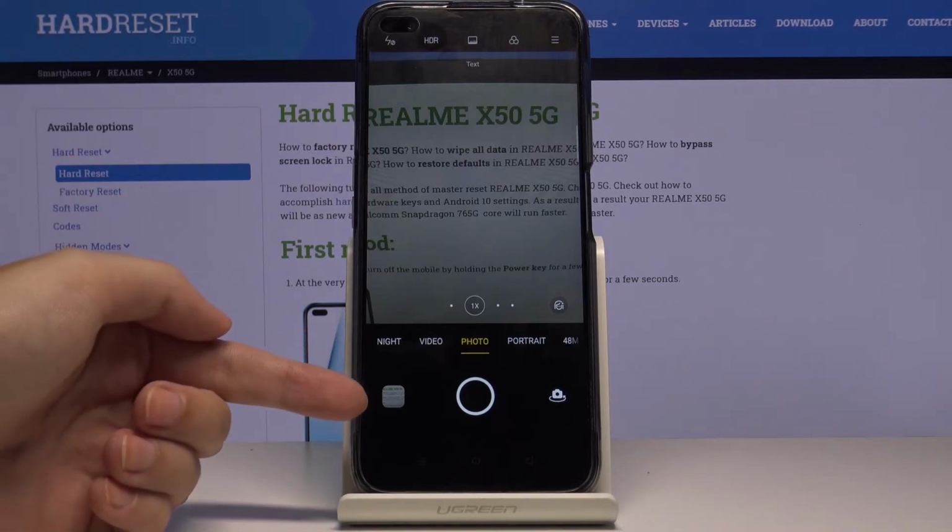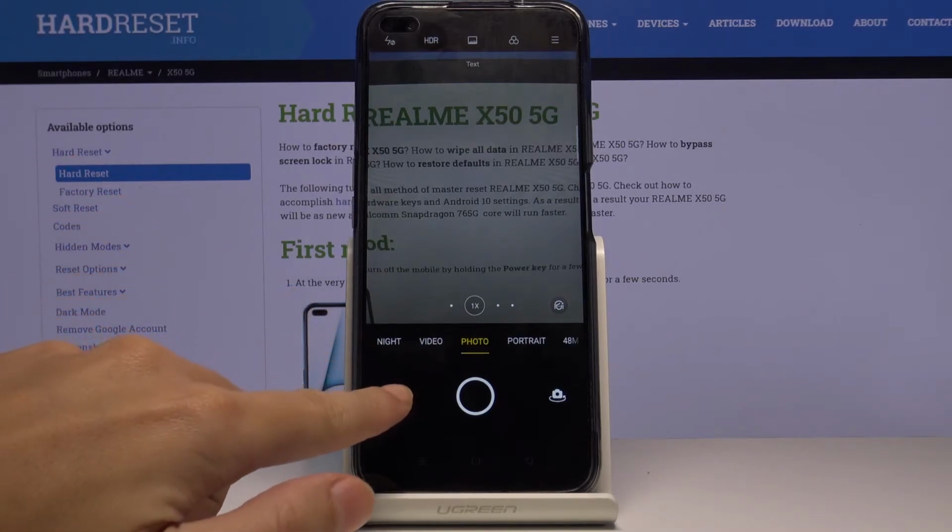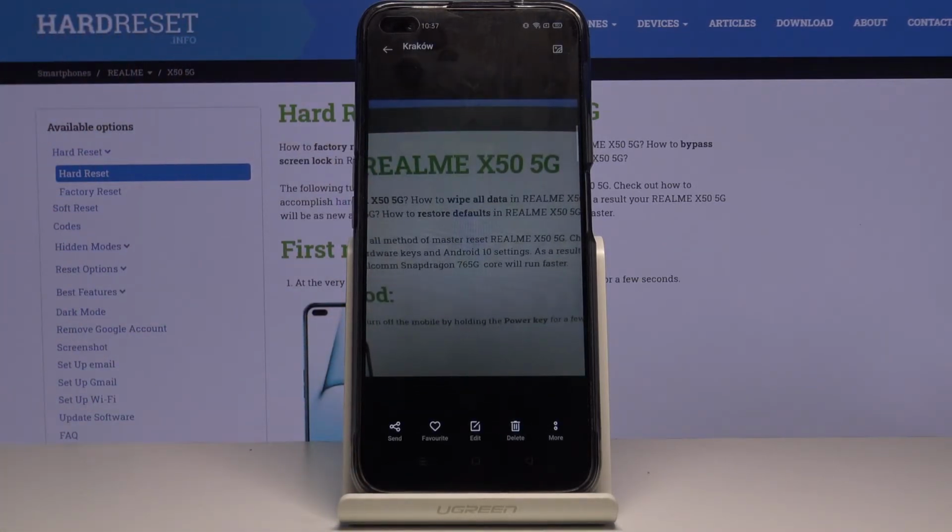And now let's move here to the left corner at the bottom. When we tap on this, we get quick access to the gallery, so this is our picture. And as you can see here we have the Krakow, so greetings from Poland. This is the short info about the location we are.